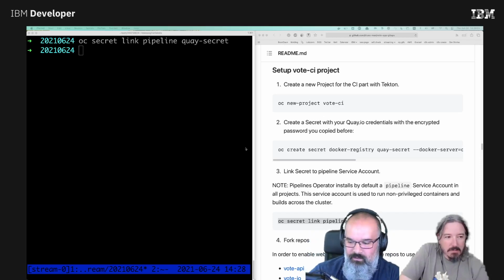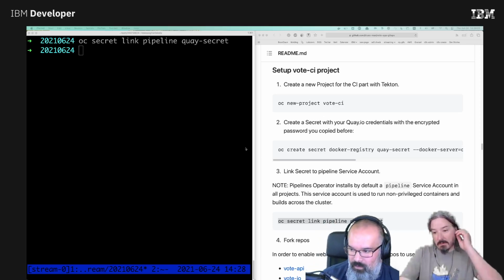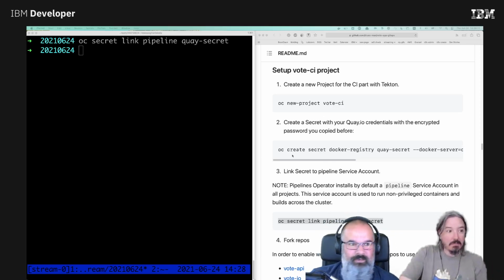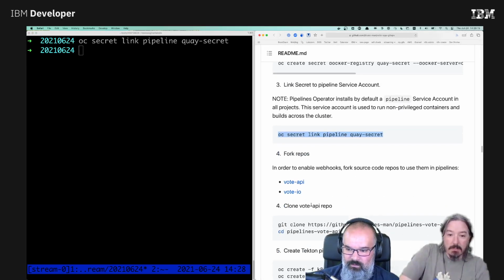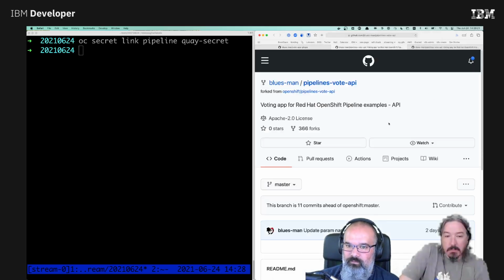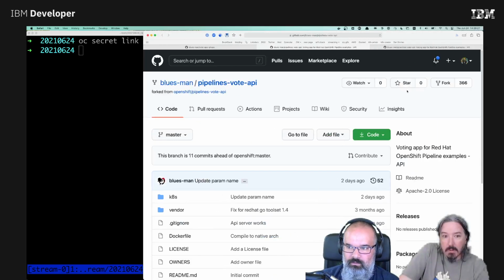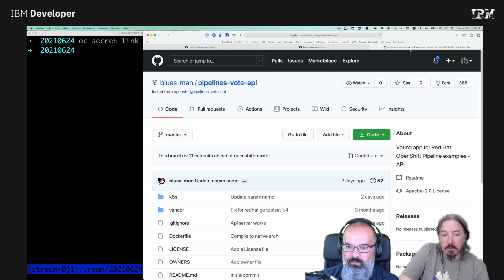Making a mess over here. Okay, here we go. So I went ahead and linked the secret. Just as we said here, we need to fork these repos now. So what we'll do is go ahead and click on this to fork. Where's the fork button? Fork. And fork.